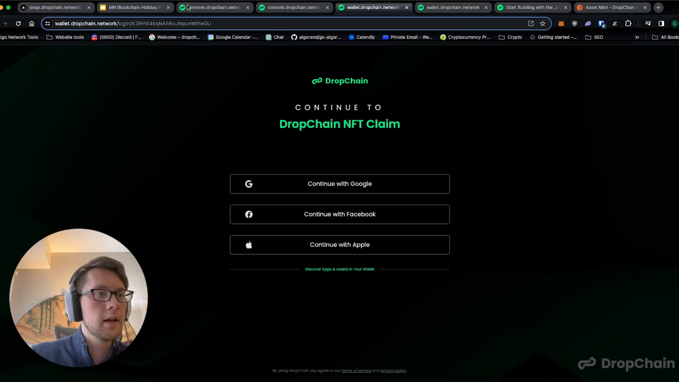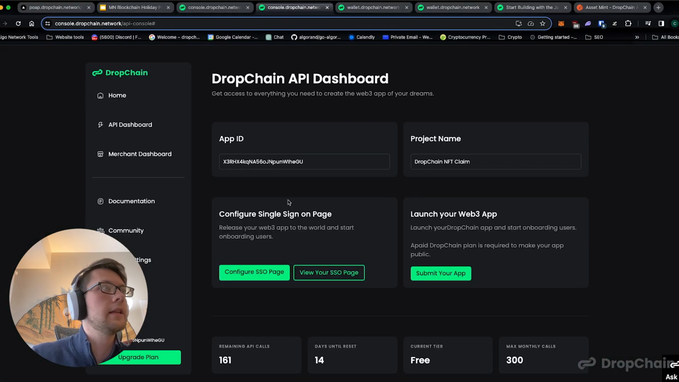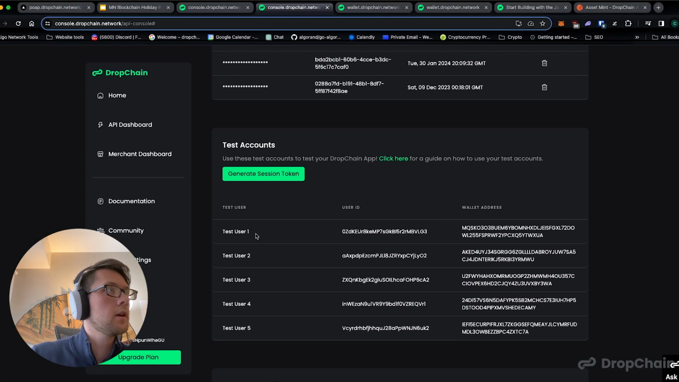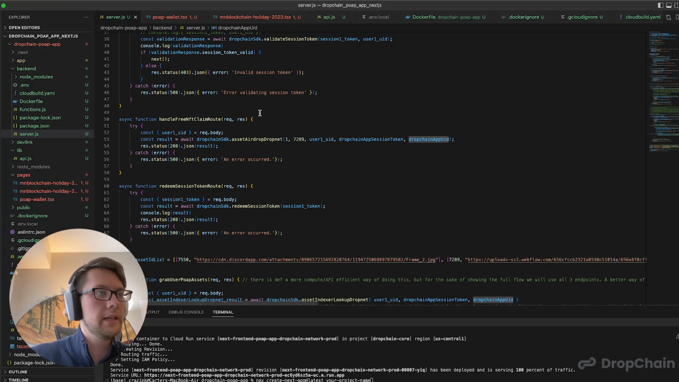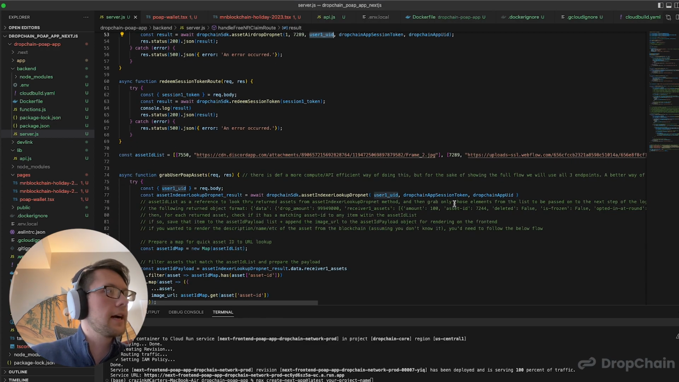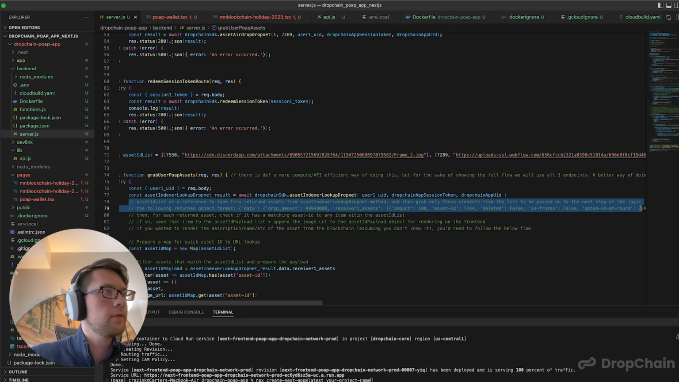If we go back here, I mentioned this within the wallet. Right here, let's log in. So first, this is my test user 1 here. So this is the user ID, and I have specified this within the app.